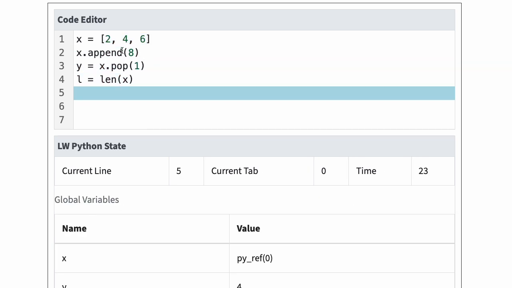After I append 8 to x, x becomes [2, 4, 6, 8]. Then I pop the element at index 1, which is 4. So after x is popped, it becomes [2, 6, 8], and y is 4. Finally, the length of x is 3.